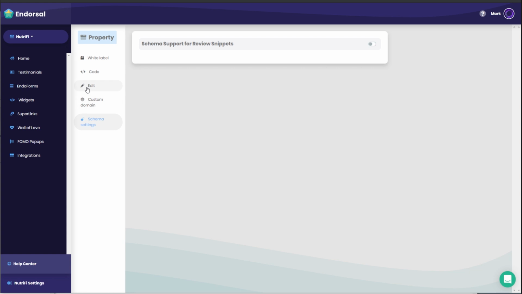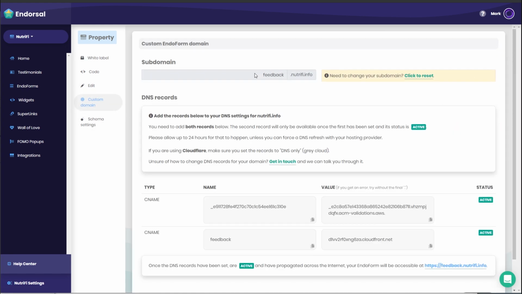So if I just jump over to another property that I've already done this on, it's feedback.nutrify.info. You have the option of setting up a subdomain, which will allow you to create a special feedback form that sits on your website. You'll need to be okay with adding CNAME values. I found that very easy. I have to say, when I've needed support, use the get in touch and Dean will reply back to you and help you get up and running very quickly.